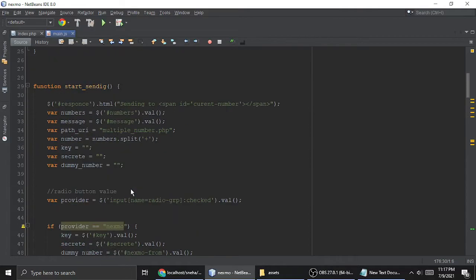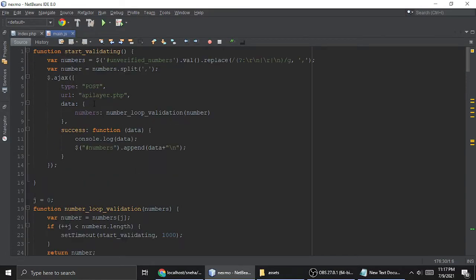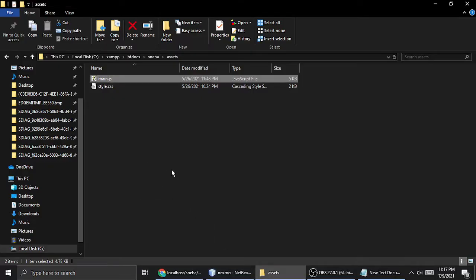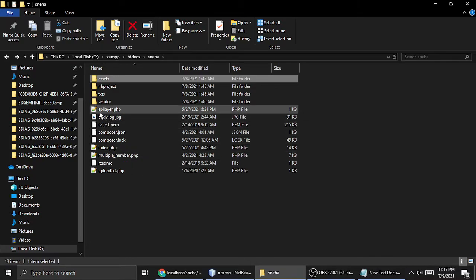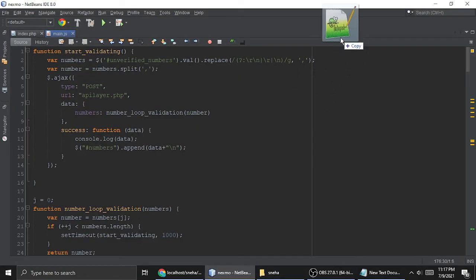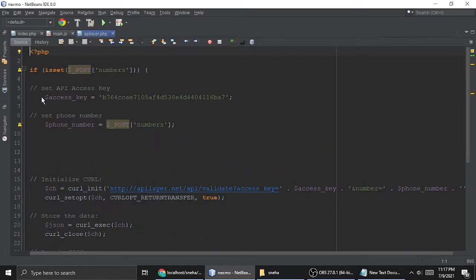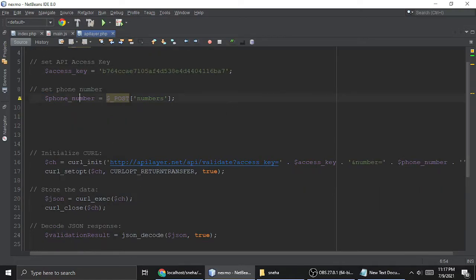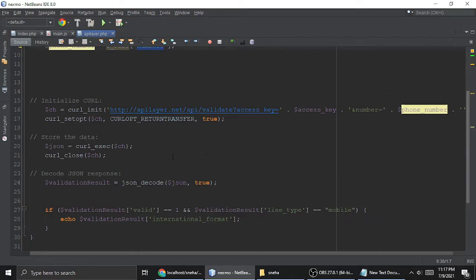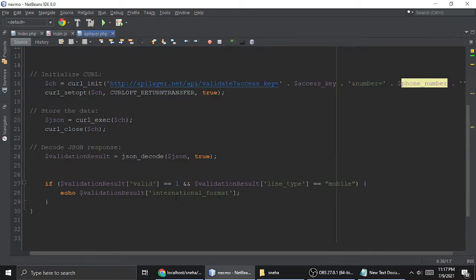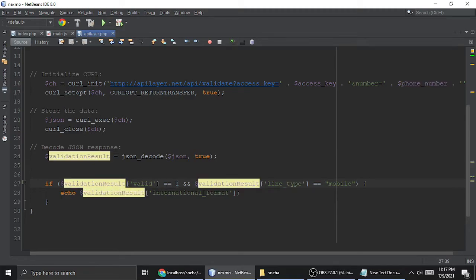So let me show you this api_layer.php, and this file is outside of this assets folder. Just click here. Yeah, so here is an API key, this is a secret key, and this is a phone number list, and we are getting it, right? So this is an international format, and if this is a valid input, it will return a 1, right?